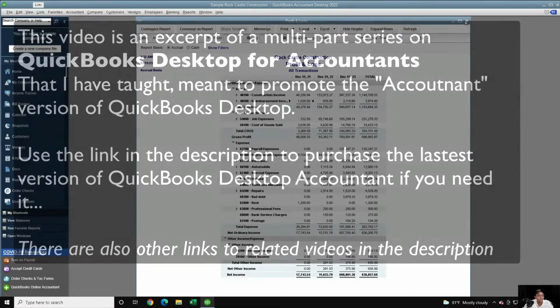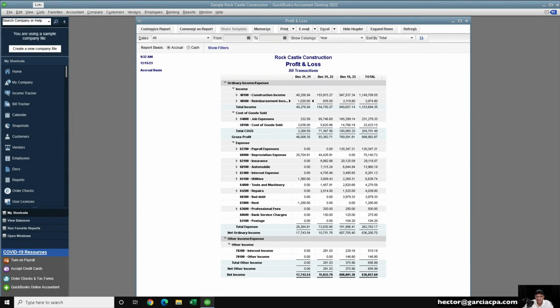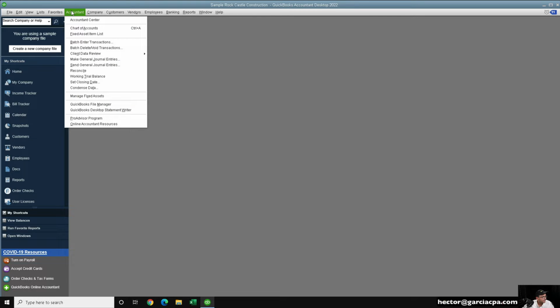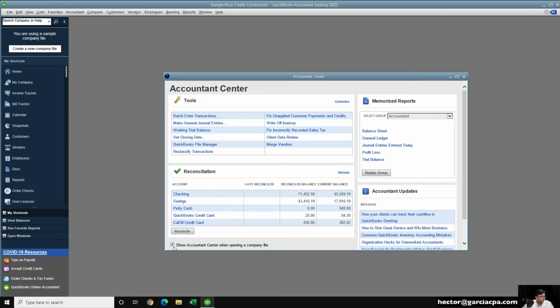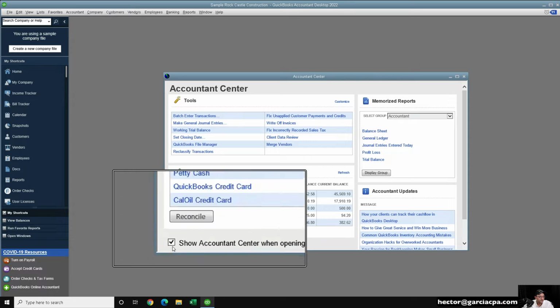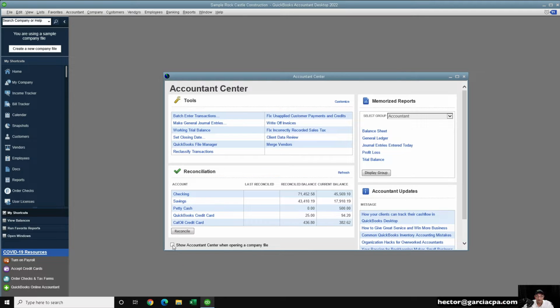So we are in QuickBooks Desktop Accountant 2022, and we're going to talk about the Accountant Center and the Client Data Review. In the Accountant menu, you're going to see an option that says Accountant Center. It's the very first thing that shows up in the Accountant menu. Down here at the bottom, there's a little checkbox where you can choose to show that or not show that when the company file opens.